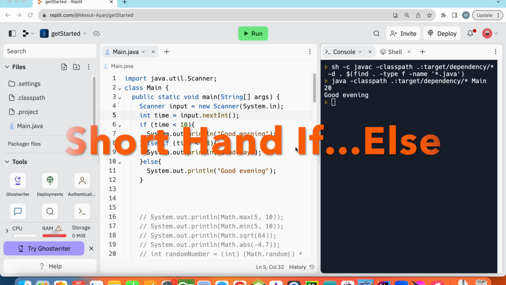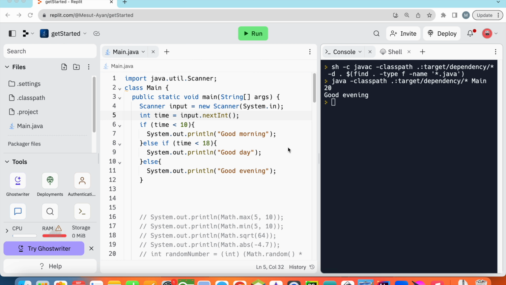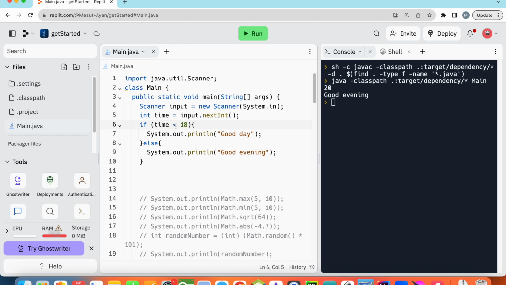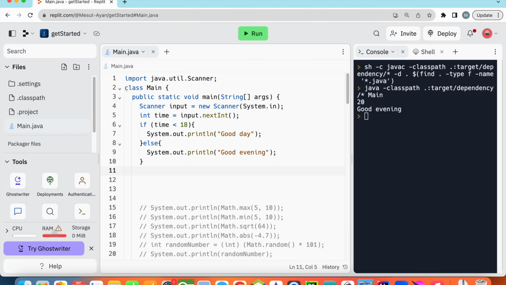It's possible to use if else in the shorthand. So you can write in a single line. For example, here, let's write one condition here. So assume that we have this one. If time is less than 18, good day, otherwise good evening. So how can we write this in a shorthand? Let's assign the results to a string result. So string result is equal to, we write the condition here now.